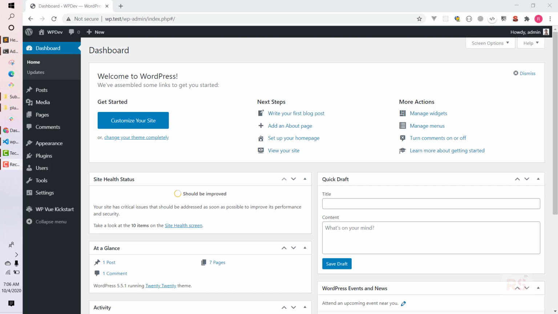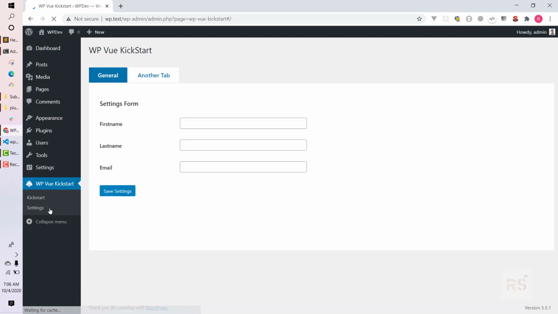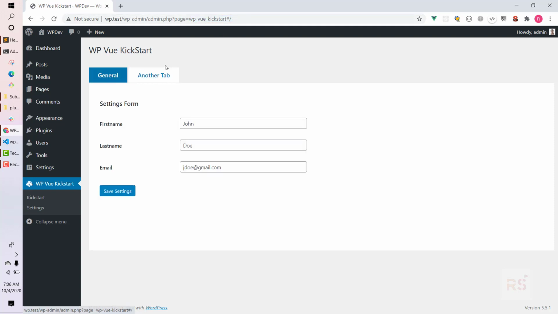Before getting into the coding, let me show you what exactly we are going to build first. So this is the menu, and if we go there, this will be our product outcome. As you can see, there are two menus. One is Kickstart, another is Settings. We are right now on the Kickstart menu, where there is another tab menu, General and another tab. If you notice here, the routing is changing and the page is not loading. So we are also managing our URLs with the vue-router, and there is a form that we can submit. If we hit Save Settings, it will save data.